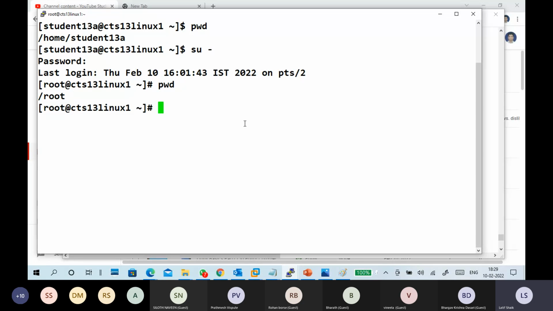So this is switching from a normal user to the root user. Exit. Okay, I came back to the student.